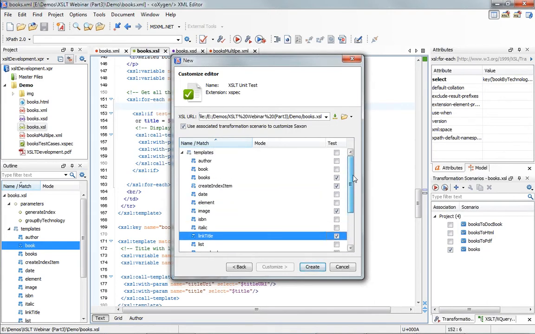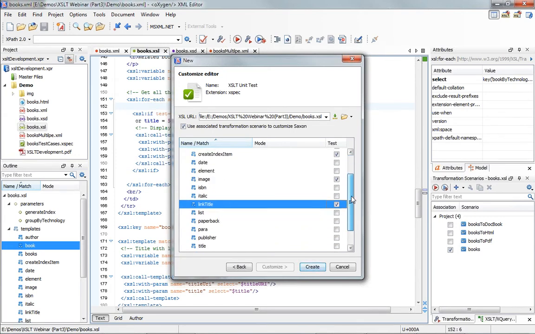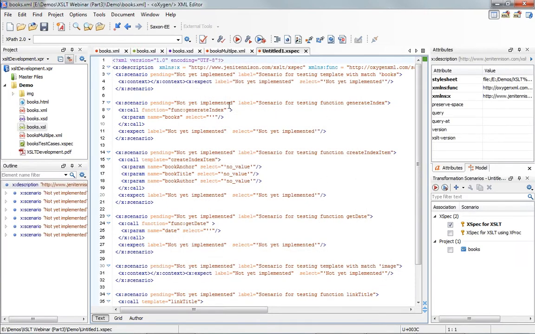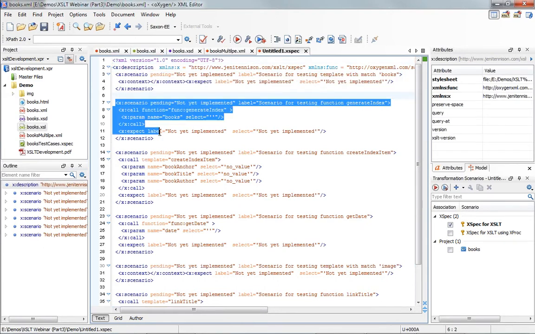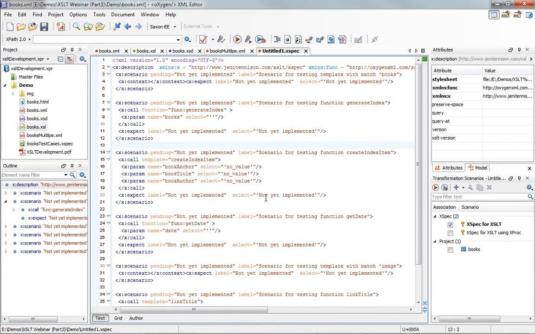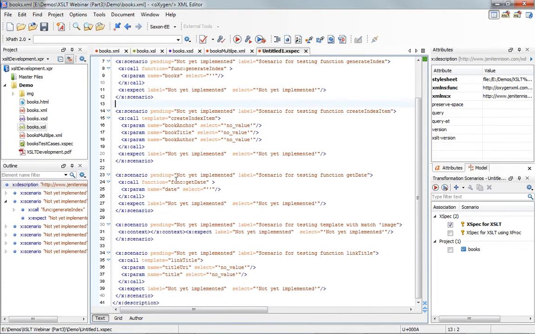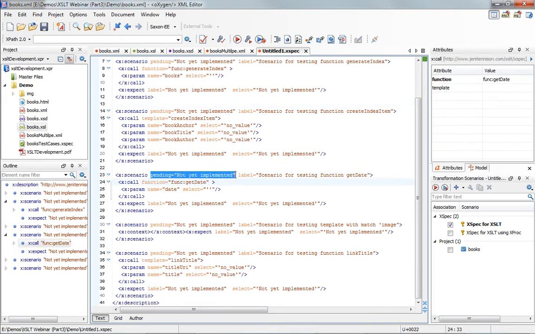Then after you select the functions and the templates, you need to create the test case scenario. An XSpec file is created, and for each template and function, a scenario is created. This one. And in order to implement a scenario, for example, I'll implement a test case for the getDate function. You need to remove the pending attribute from the scenario. Then you need to specify the input and the expected results from this function.